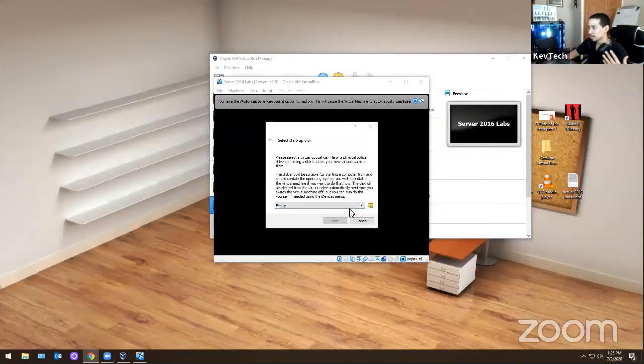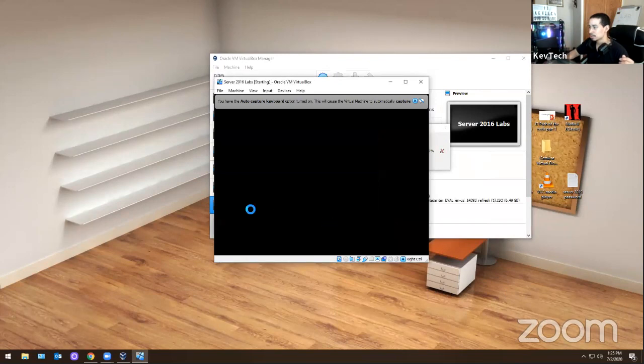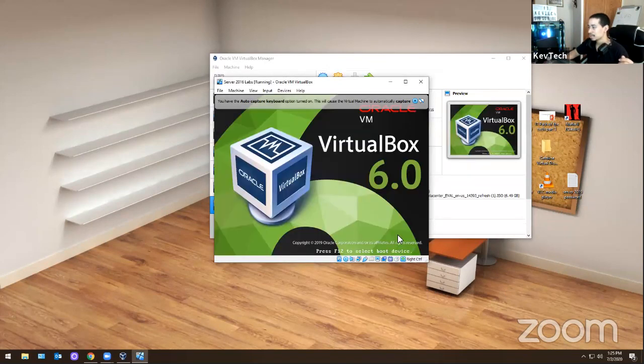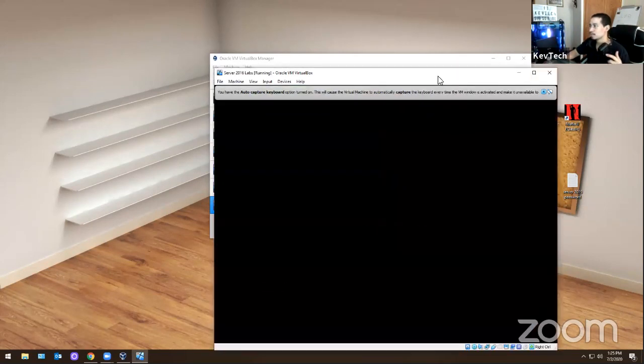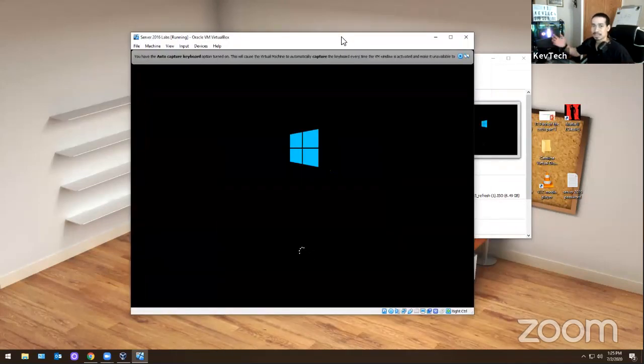So I downloaded it already. So you go into here and look for the optical disk or the image, if that makes sense. I have it right over here. It's 2016. You hit open and you hit start. When you do that, it's supposed to boot into Server 2016, which makes sense, right? It's not going to go anywhere else. It's going to go to Server 2016.